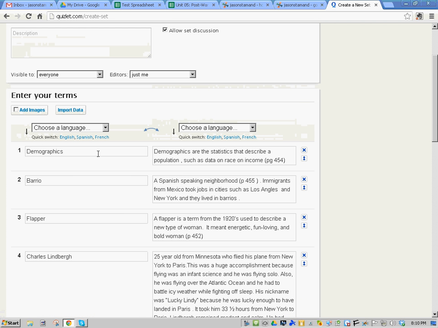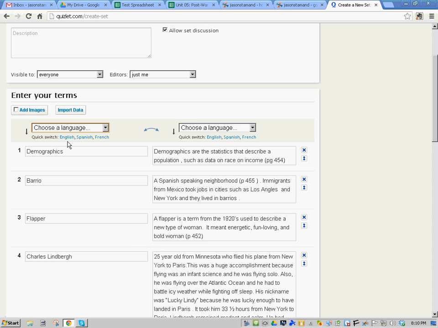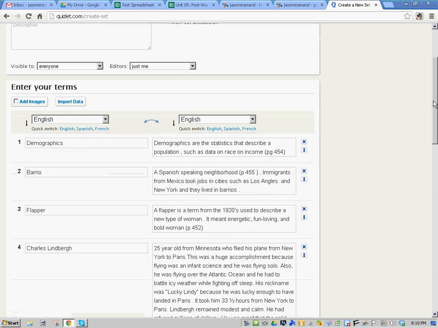Now, once you've got the questions exactly the way you want them, it does ask you to choose a language, which for you language arts teachers is going to be fantastic. They have many to choose from. English on both for this. And the reason they ask you this is because there's actually a way for them, in the program, to say the word out loud and the definition for you.